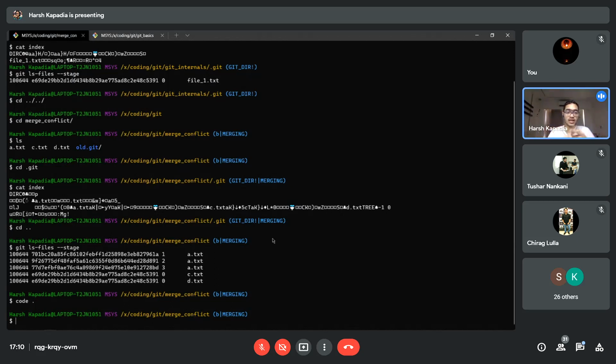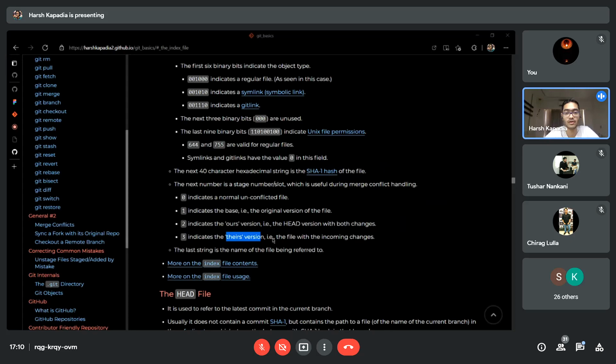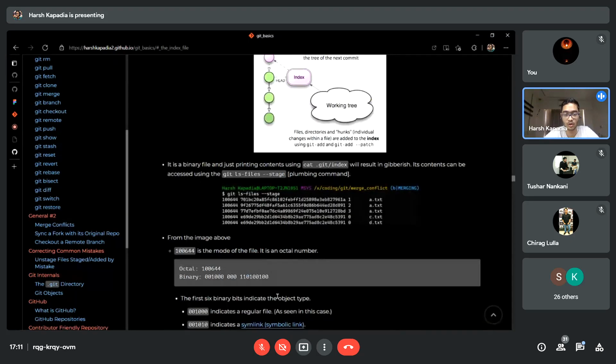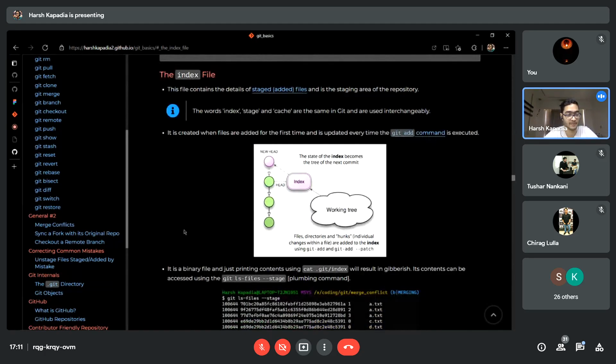Okay, so staging area is equivalent to the index file. That is why it is a very important file. It's basically your entire staging area. And if you have time later on, I would recommend reading through all of this stuff and looking at this image as well. So yeah, it's basically your staging area.